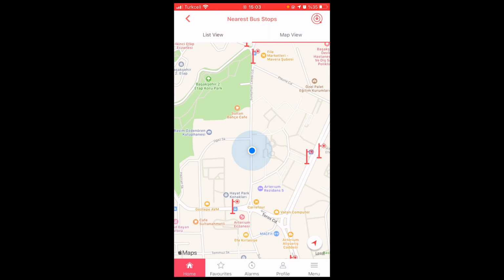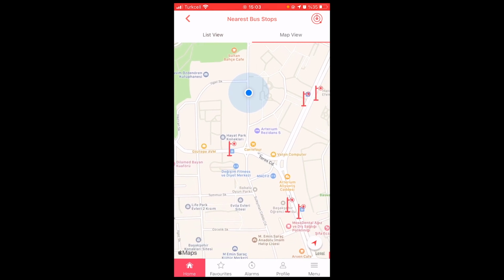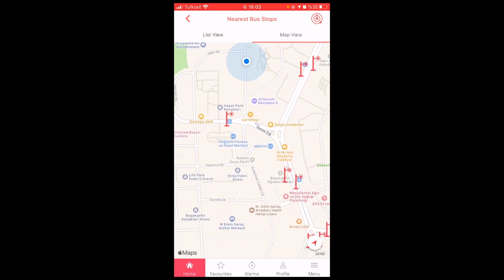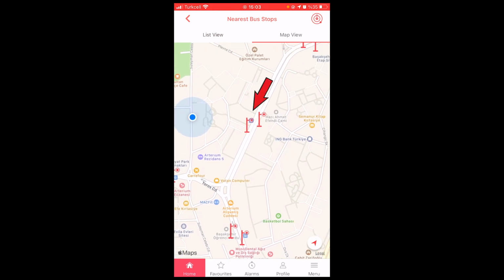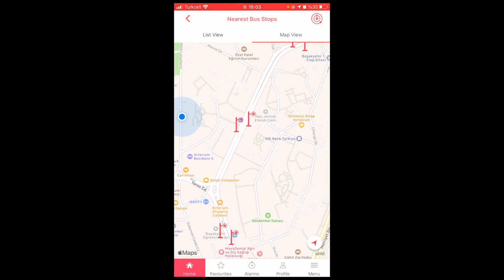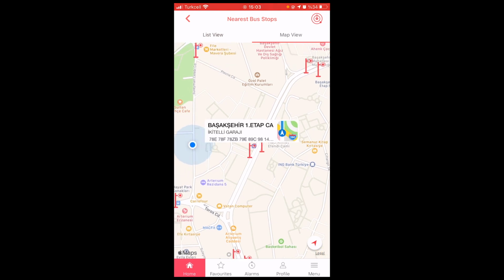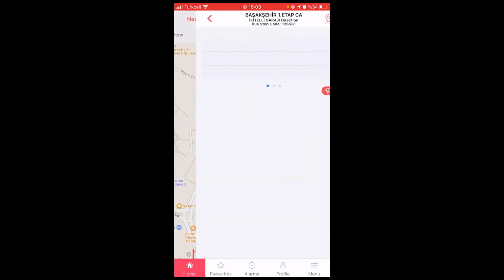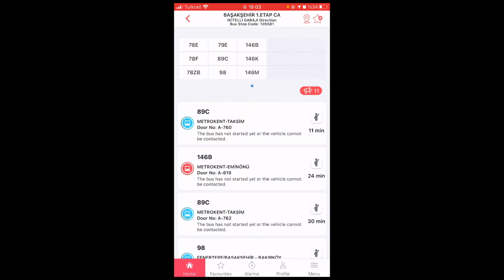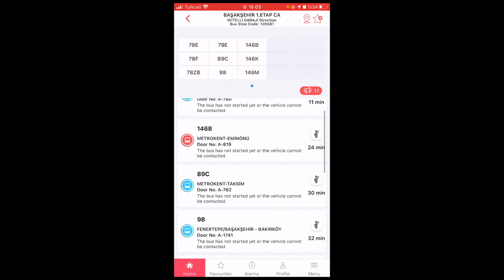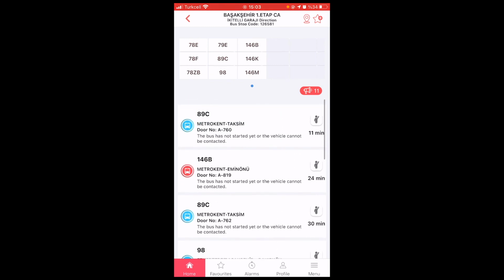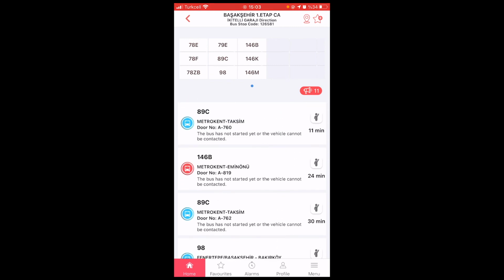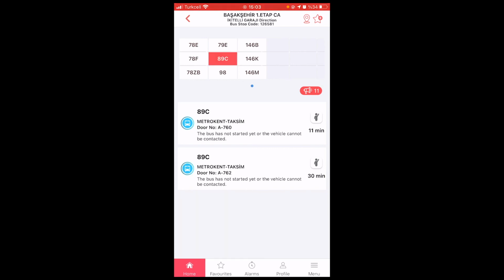It zoomed. I look over here. I want to use this bus stop, this one over here. I click on it. When I click on it, I see all the bus numbers that pass over there. It tells me that 89C and 146B pass here. They are written at the top. So let's say I want to use 89C. I just click on it.